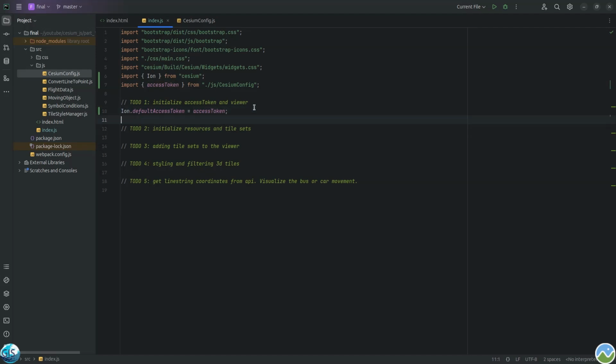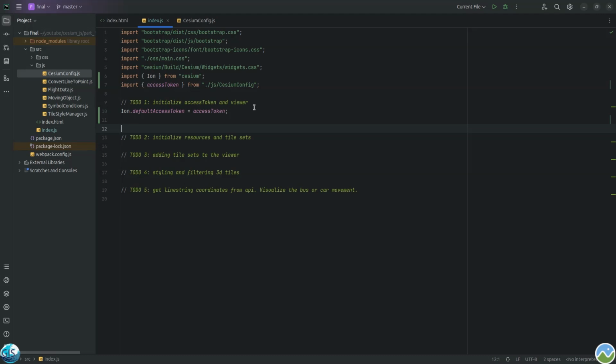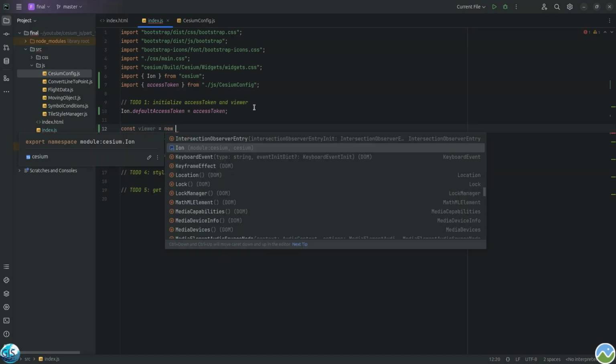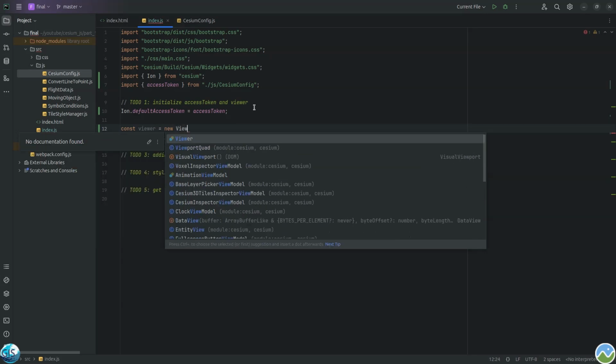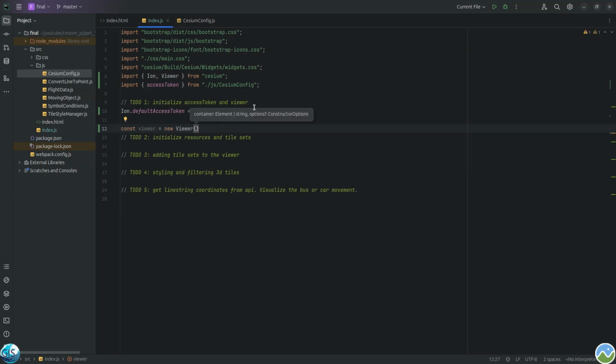The next step is creating a viewer. So const viewer equal to... we need to create a new class or object from the Viewer class. And when you are creating a Viewer class, you should assign a div.